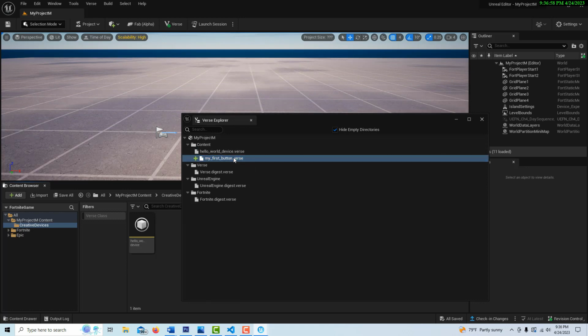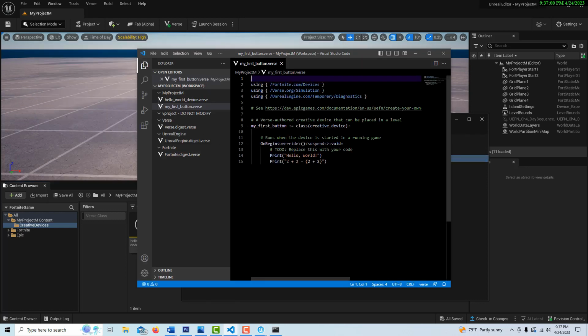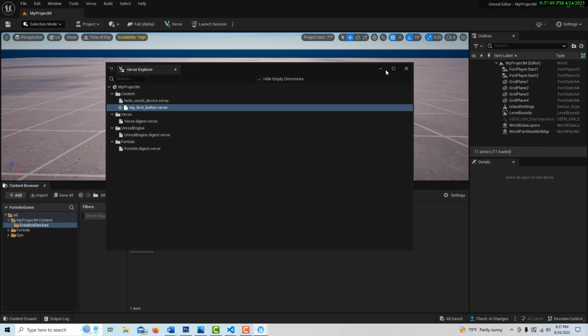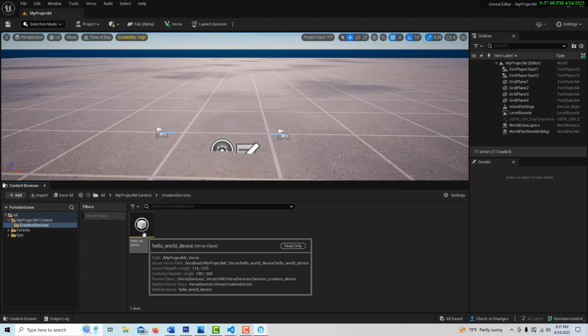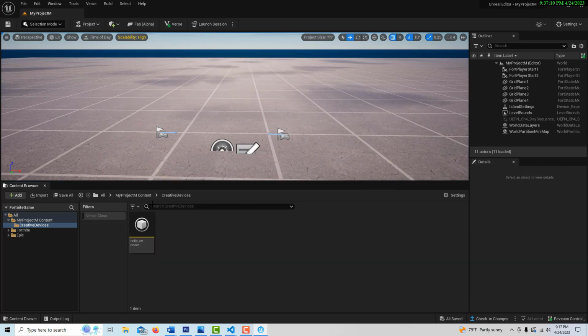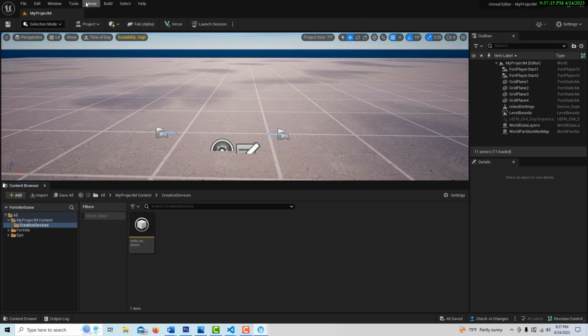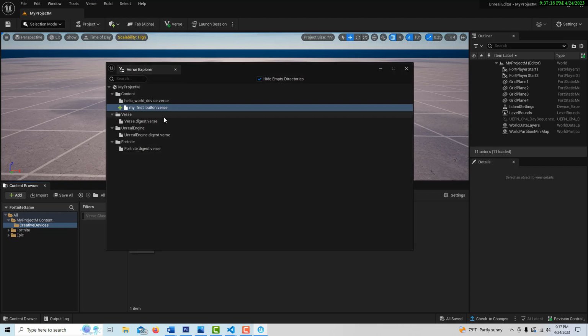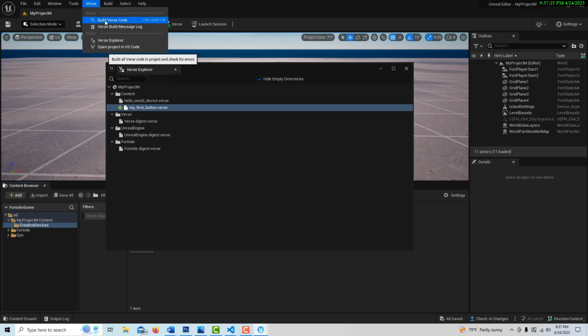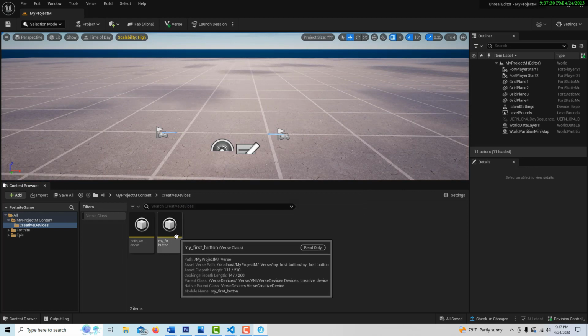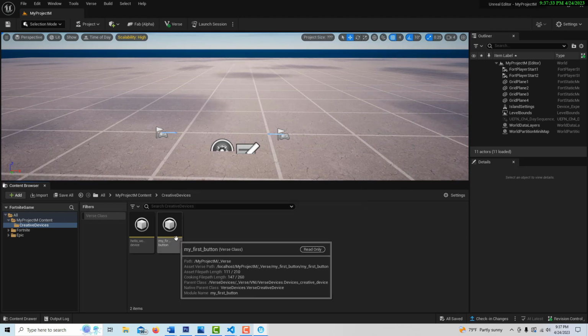If we click into this, it opens Visual Studio, and that's basically our code for the Verse class. But before we get carried away, this is what happened to me before: I want to go up here to Verse Explorer, click on this, and then go build Verse code. Now it's created this second Verse class, so now we've got these two manifestations of this.